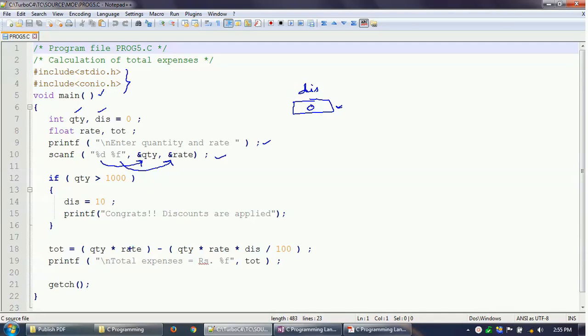Then comes the normal calculation we make when purchasing: my total is quantity into rate minus quantity into rate into discount divided by 100. Then I am printing this value as the total. Now I'll explain what happens when the quantity is less than 1000, and what happens when the quantity is greater than 1000.